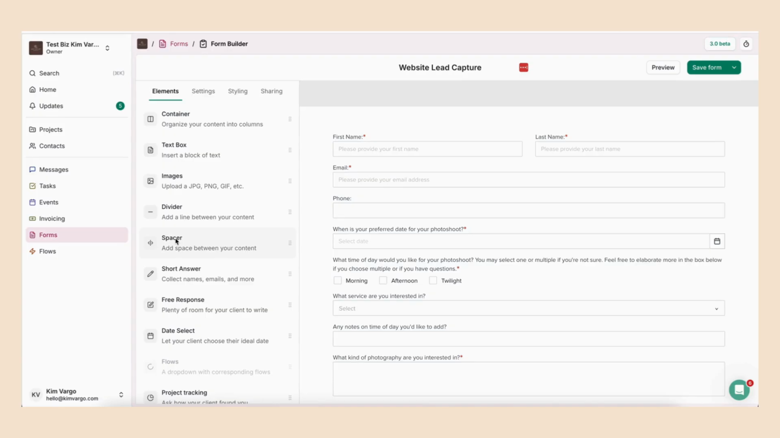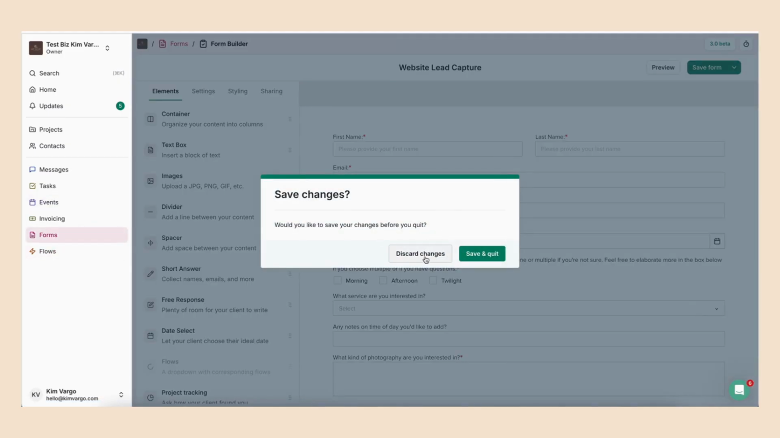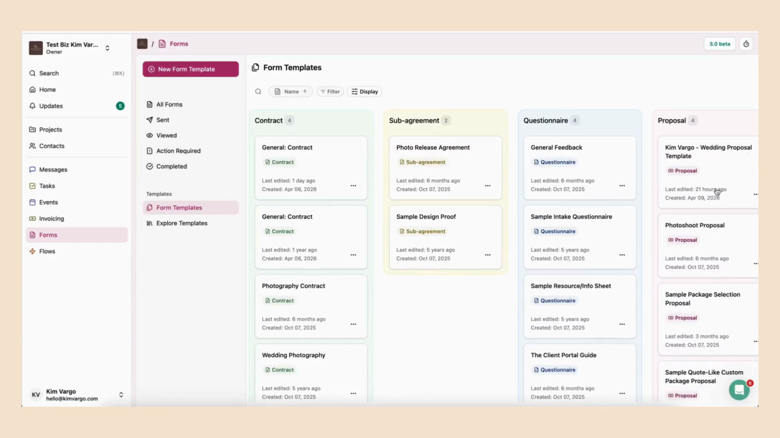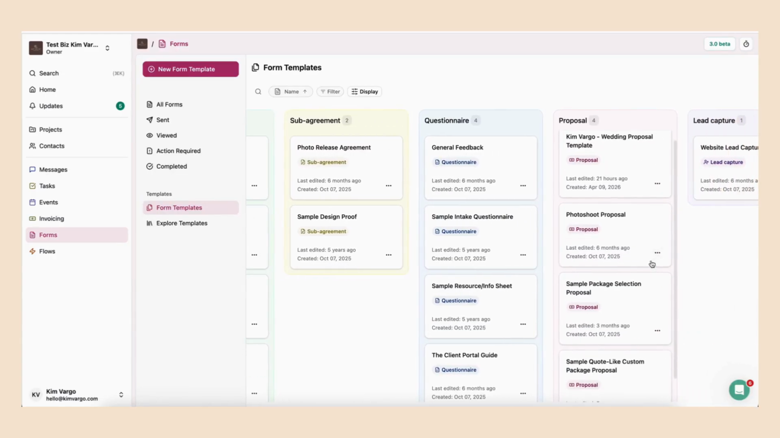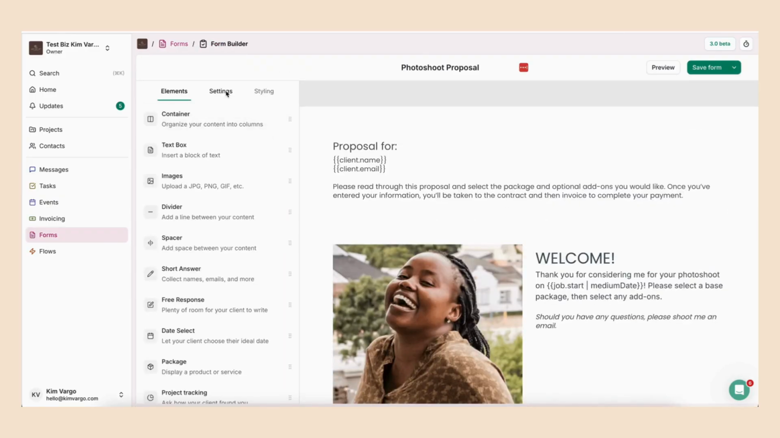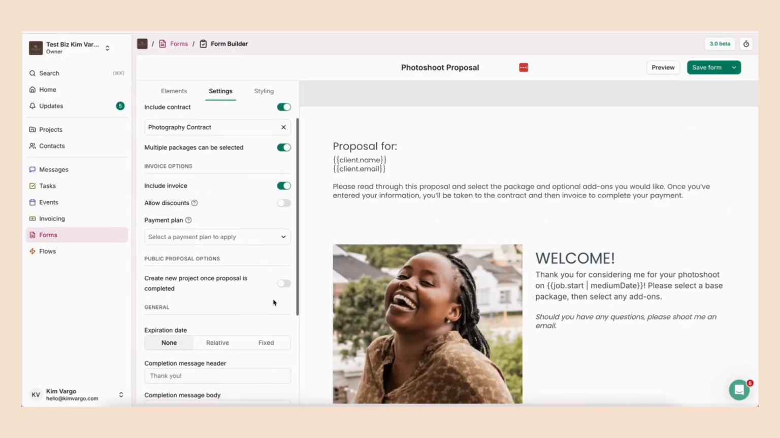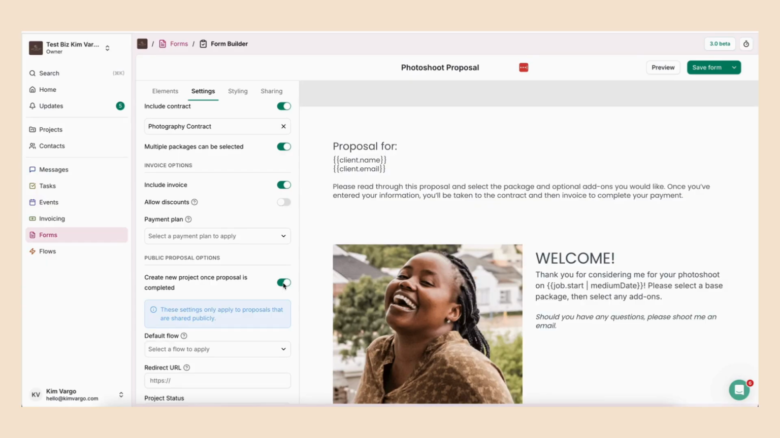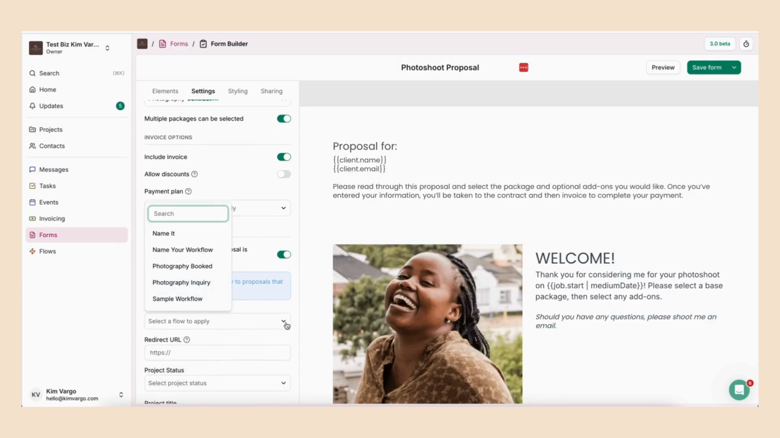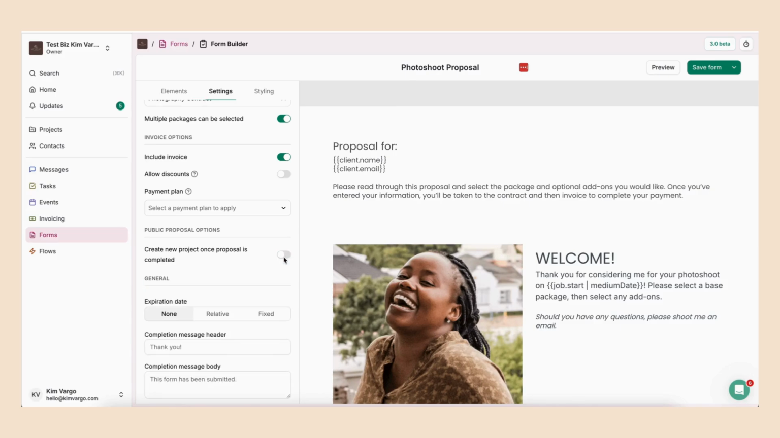And then the other possibility is that you have a public proposal. So I'm just going to discard those changes. If we have a public proposal, you're going to go there, go into settings, and then we're going to toggle this over for a public proposal, and then you would choose your workflow to apply. Okay, so there are your public proposal options. So that's how you're going to hook up your workflows in Dubsado 3.0.